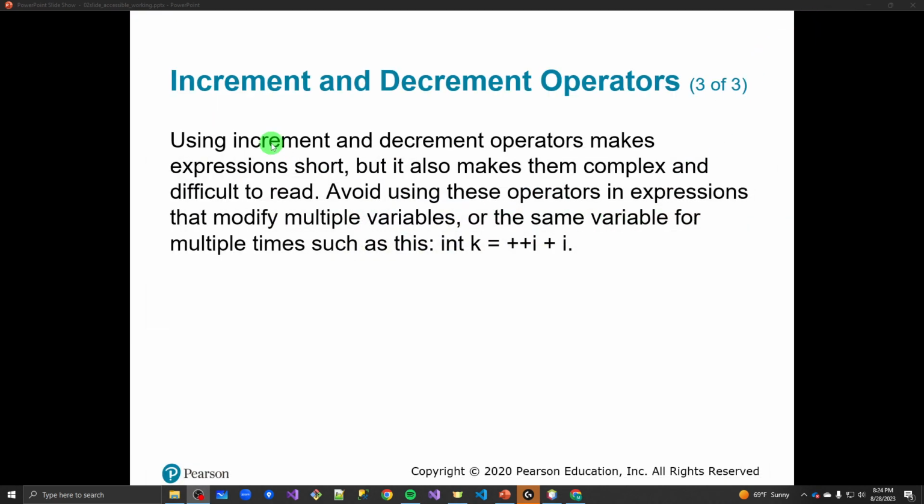One of the things to be aware of is that it makes expressions short and easy, but it can make them a little bit more complex and difficult to read. So what if I did this? k equals ++i plus i. That's kind of messy, hard to read, hard to understand what's going on. So you want to be careful where you use it. There's a lot of places it makes sense to use it. But there's also ways that are a little bit more verbose. We can use multiple lines and things that might be less confusing, but maybe not as concise and unique as a lot of programmers like to be.